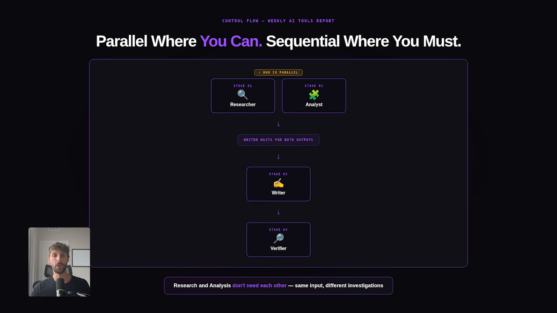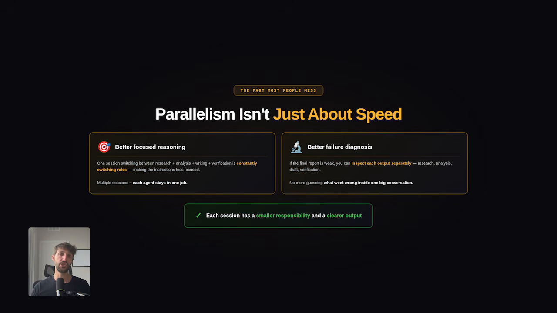Here's the part that most people miss. Parallelism is not just about making the workflow faster, it also improves the quality of the reasoning. When one session has to research, analyze, write, and verify at the same time, it is constantly switching roles. That makes the instructions less focused. With multiple sessions, each agent can stay focused on one job. The research agent does not need to write the final report. The writing agent does not need to search every source from scratch. The verification agent does not need to invent the entire structure. Each session has a smaller responsibility, a clearer output.